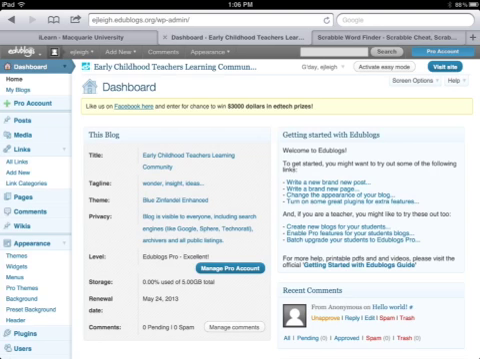And as a teacher, dashboard is where you will have a look at the students' comments and you will judge whether they're to be posted or not. So you will have that control over what gets posted on the blog, if you choose to.